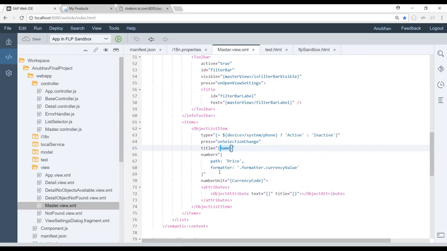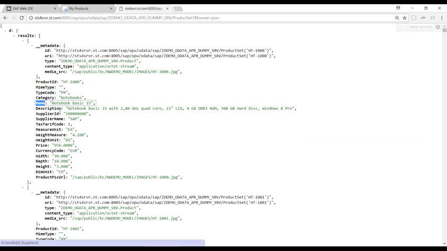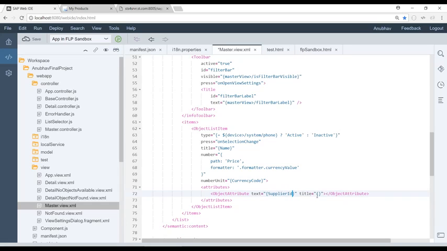You see here, this is a relative path. So you have to give all the relative paths here. Suppose I want to display more information like supplier ID. So I can come here and put supplier ID.